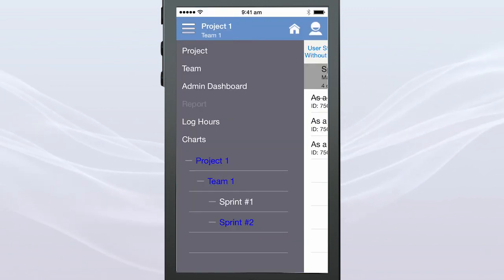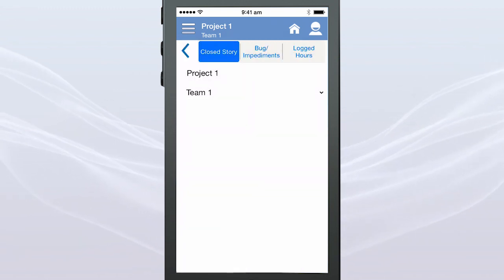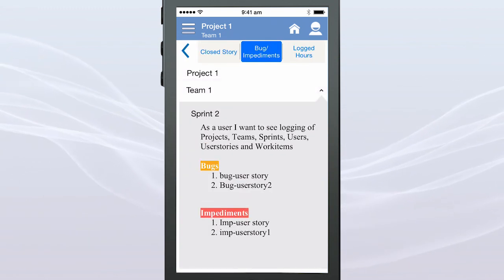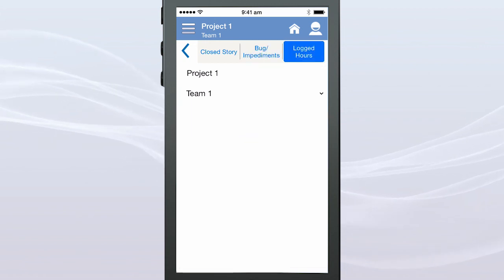ScrumTotal provides a one-stop place to view all the closed stories, number of bugs, impediments, and the total number of logged hours in a particular user story.